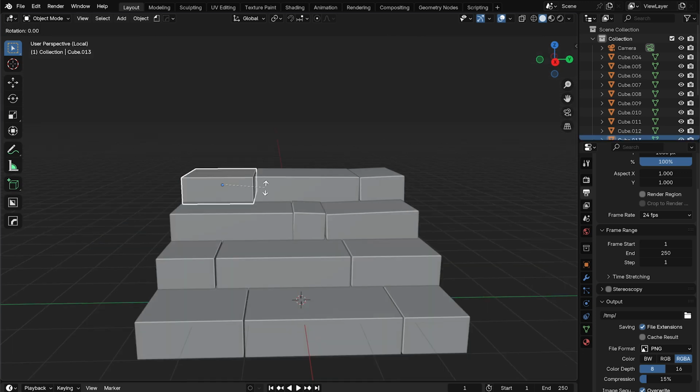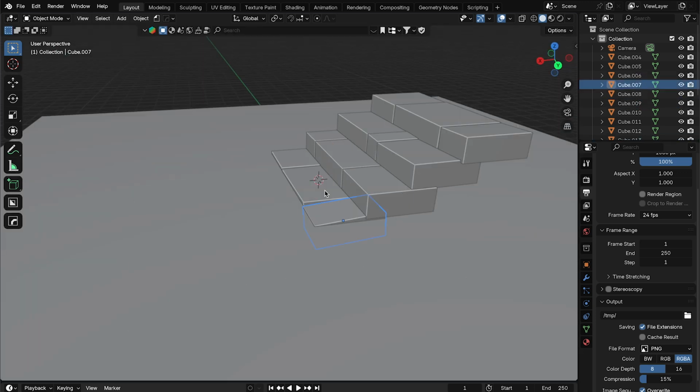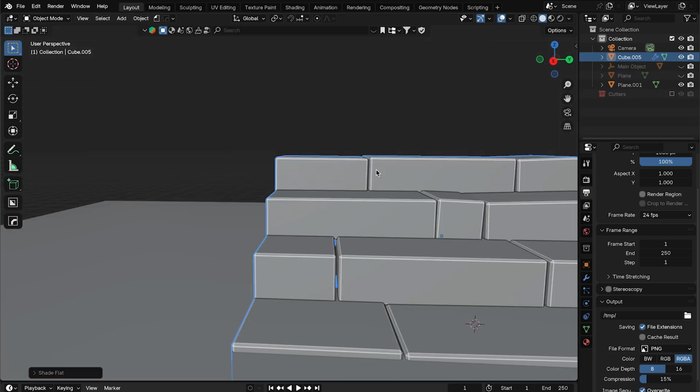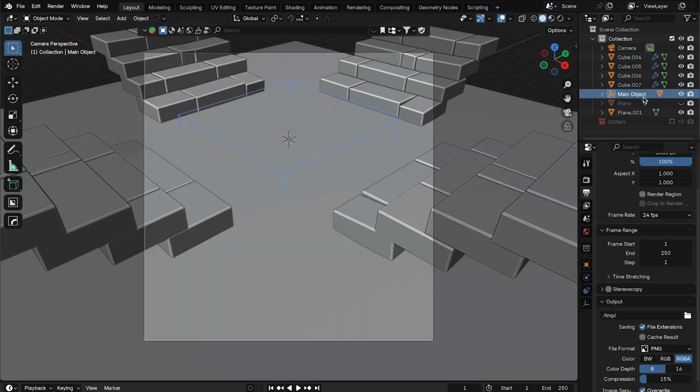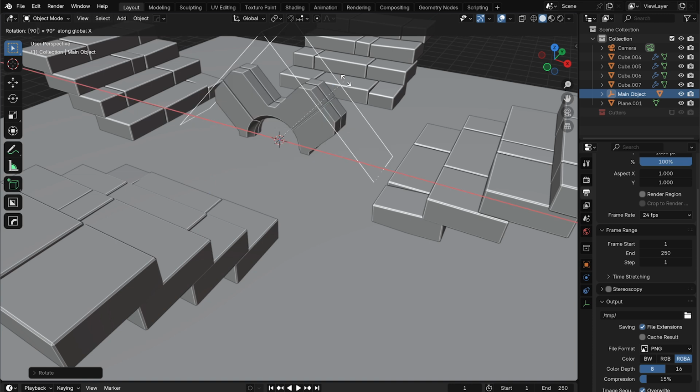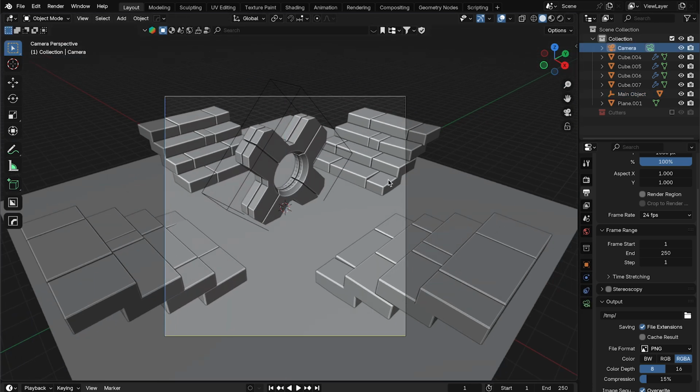And then I tilted them around a bit and made them look a bit more random. I added a bit of bevel and then I just duplicated it around. Yeah, I was just positioning the main object around and adjusting the camera a bit.